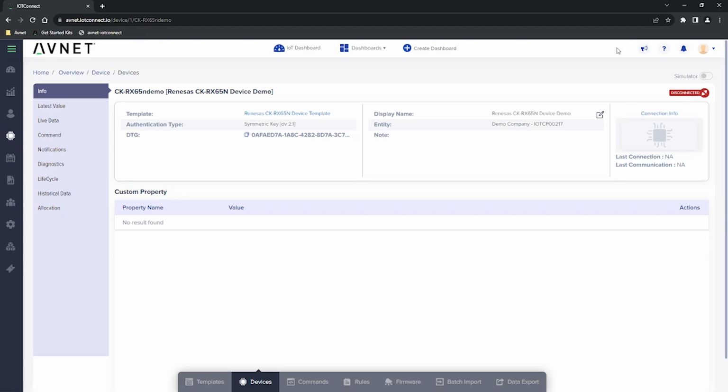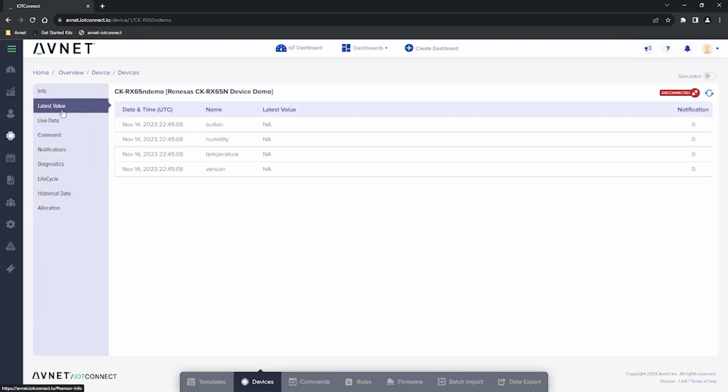Okay, I've pressed the button to reset the board. So on the left side here, we'll be able to see the latest value. And as the board comes back online, we'll be able to see that there is a value associated with each of these attributes that were defined in the template. And perfect, here we are, back and connected. I haven't pressed the button, so that's still 0, and we have some values for the temperature and humidity.